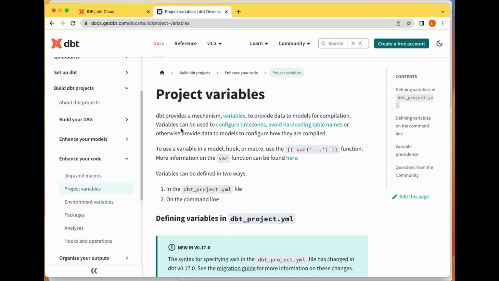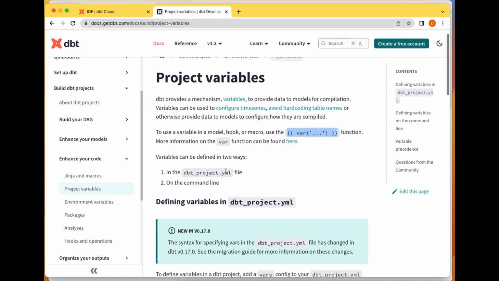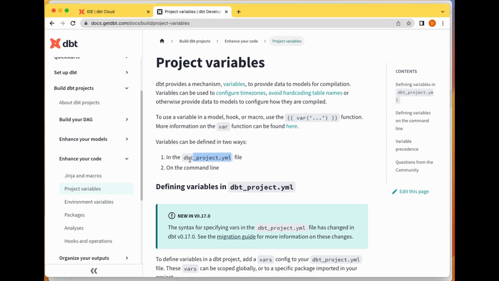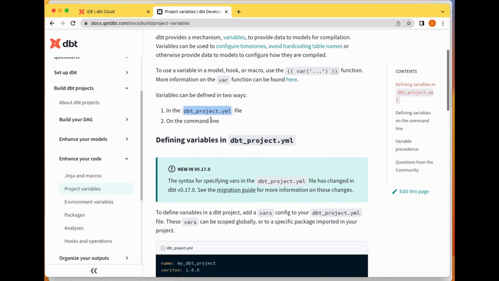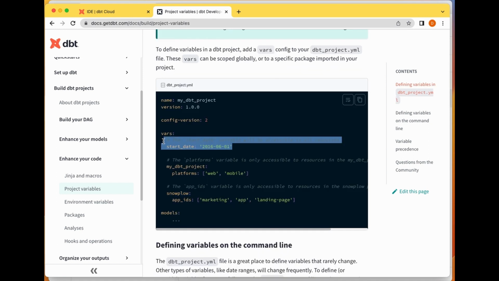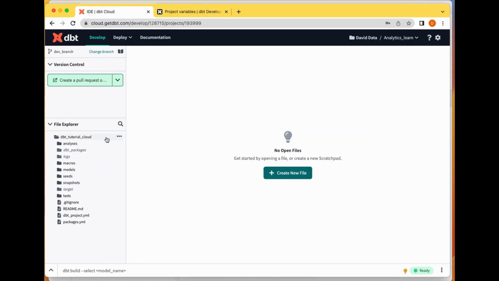All right, so on today's video, we're going to be continuing our DBT series, and we're going to be talking about DBT variables or project variables. Even when working with programming languages like Python, you are able to create variables or assign values to variables. Now, you can also do the same thing in DBT, as it allows you flexibility to use those variables at different points in your DBT project. And variables can be defined in two ways: one, globally in the DBT project YAML file, or using the command line. So let's take this to our dbt_project.yaml file and see what we can do there.